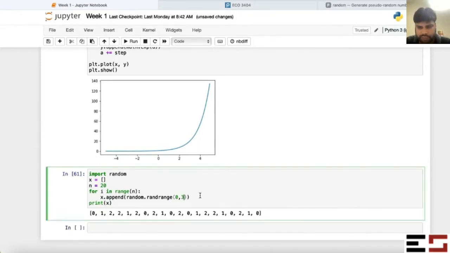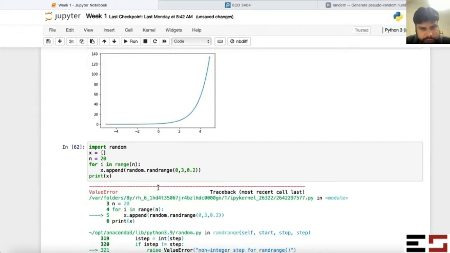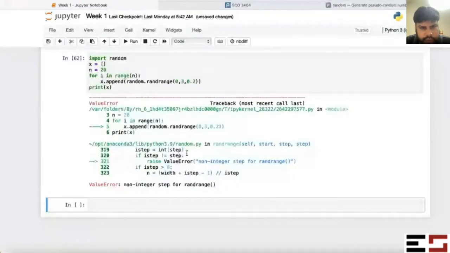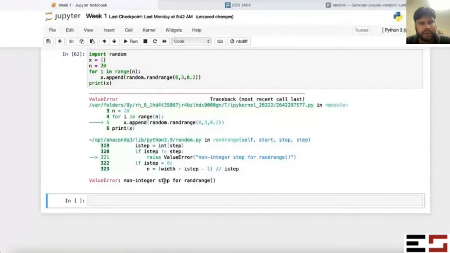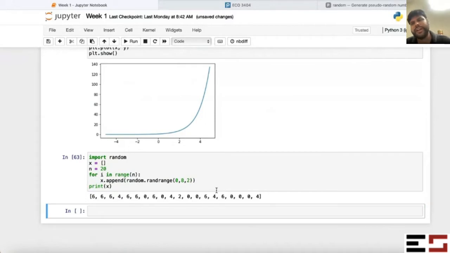So I think if you just change the step size, let's just try and change the step size to 0.2. I think this should work. Let's see. There's some error. So it cannot take a non-integer step. Let's take an integer step, 0 to 8, with an integer step of 2. Let's run this. Okay, fine. So it can only take an integer step.